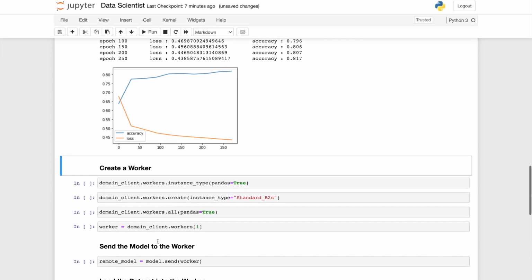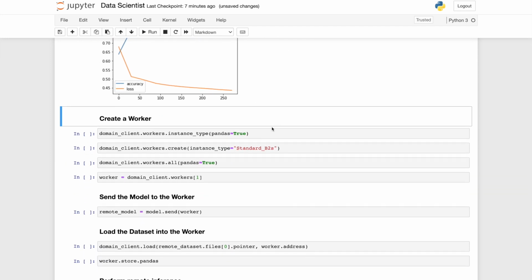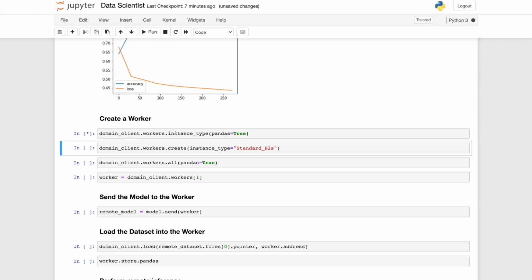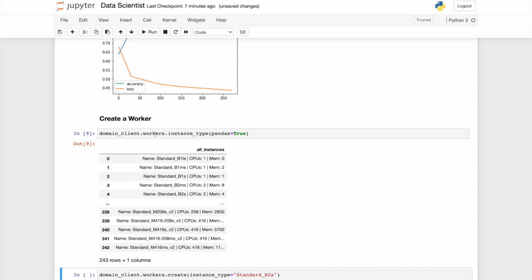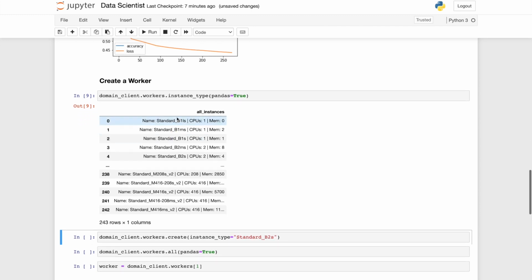We'll now transition to creating a worker. A worker is where all of the work gets performed. So any sort of data science code that you would like to run on private data, you can do so inside of a worker. A domain is merely a permissioning system that can deploy workers from a data scientist. So right now, we're looking at all of the available instances that we're able to deploy to the Azure infrastructure hosted by the data owner.